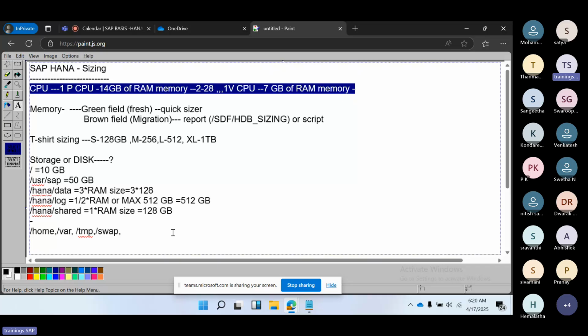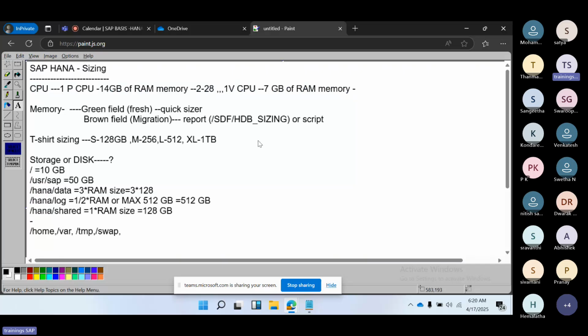Not only this, then what type of operating system do we have to use for the HANA database? HANA can be installed only on the Linux platform. Either SUSE Linux or Red Hat Linux, we have to install it. And the hardware platform, what hardware do we have to use? First one is the hardware platform.